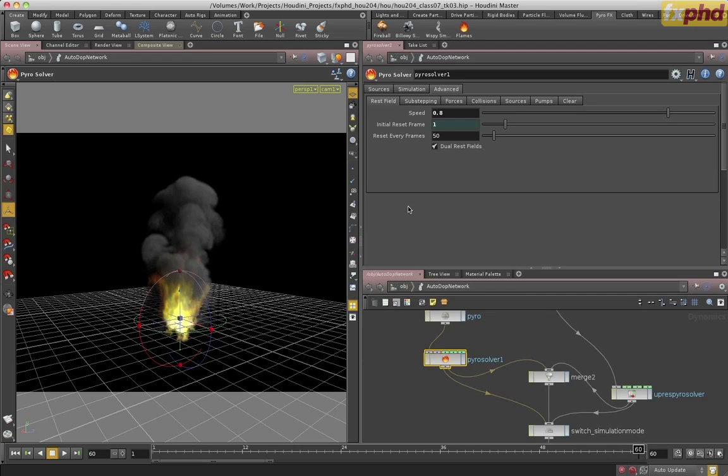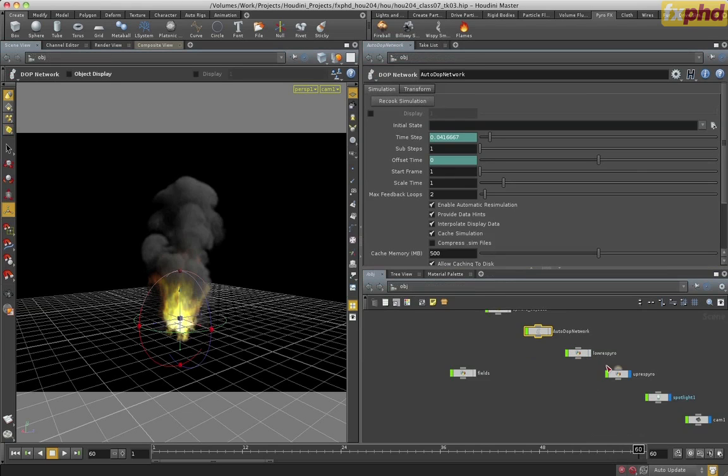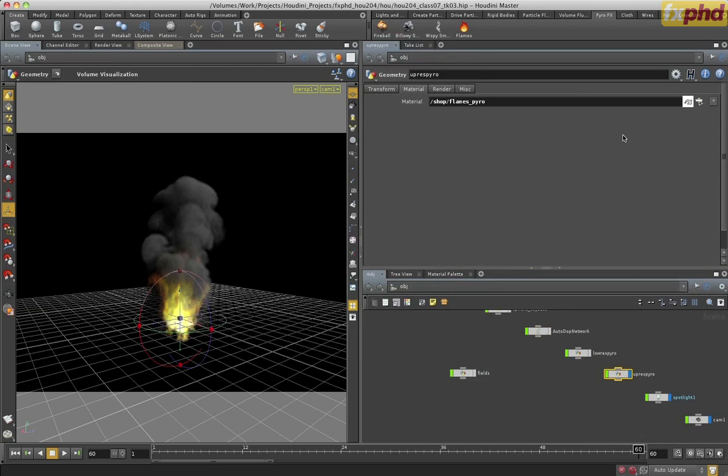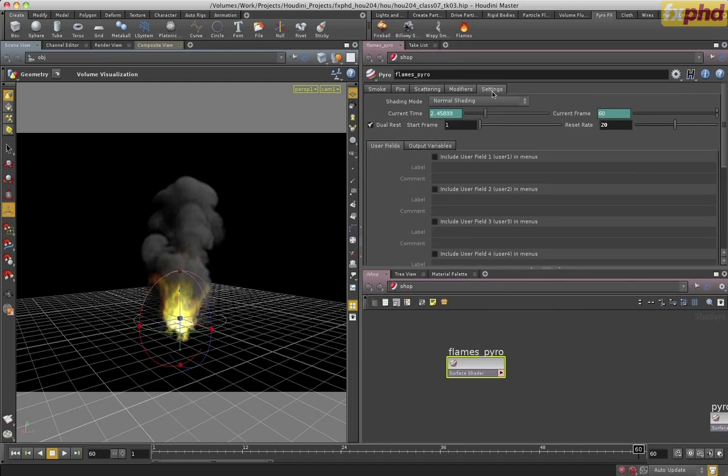interpolate. So this value right here, however, needs to be the same value here in the settings tab of the Pyro shader. So you would need to set this to 50. And that way you will not get a popping artifact.